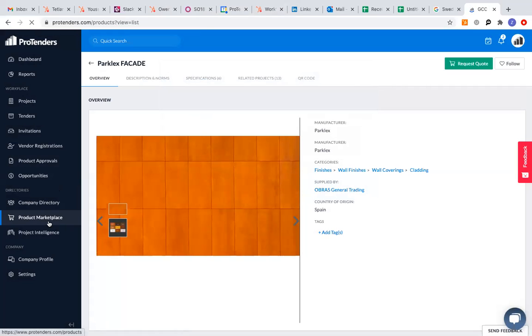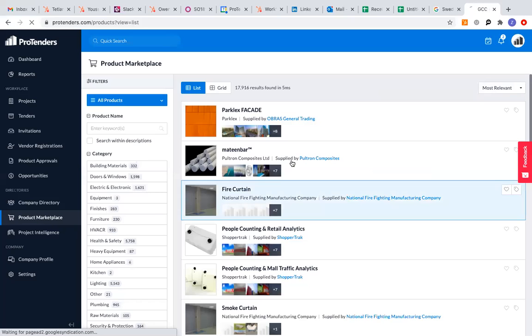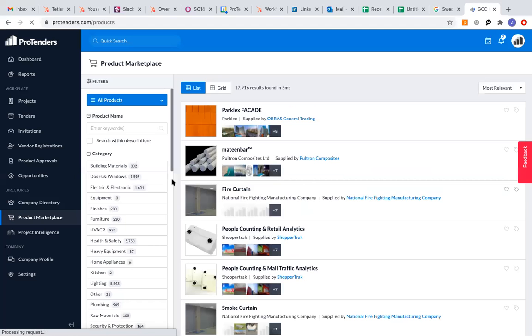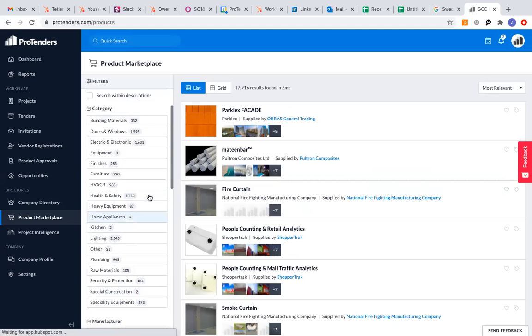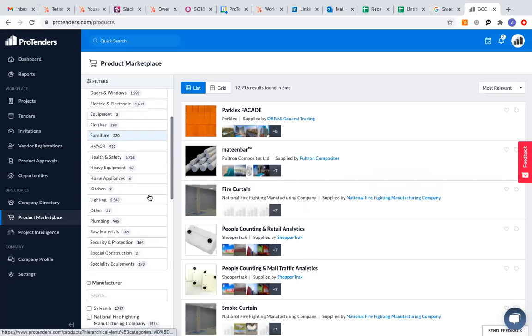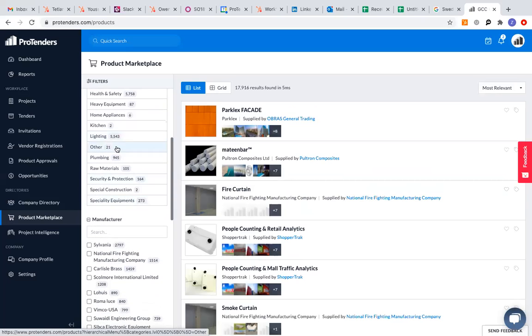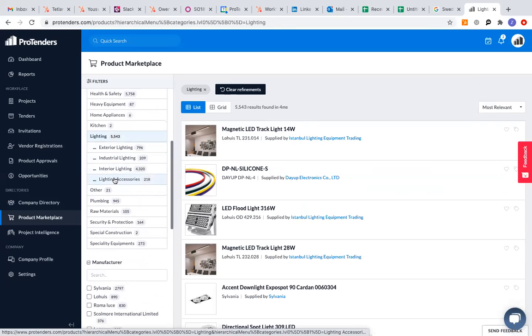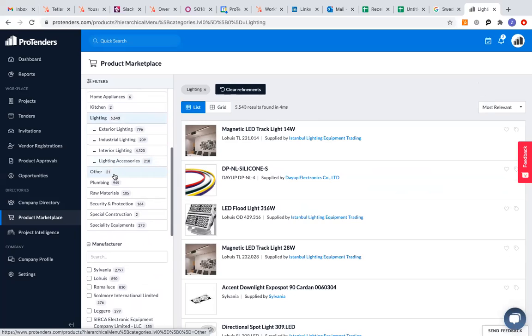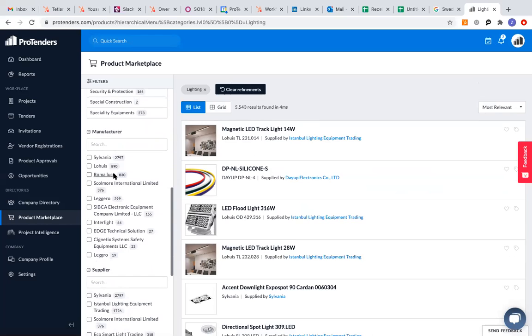Let's go back to the products again. So if you scroll down, you have different filters also for the products where you can search for the products based on their categories, the main categories and the subcategories, making it easy for you to look exactly for what kind of product you're looking for. Like for example, lighting into exterior, industrial, interior lighting, lighting accessories, if you want to filter in any other information. Or also if you want to filter by the manufacturer, you can scroll down and look for the manufacturer who have listed their products.